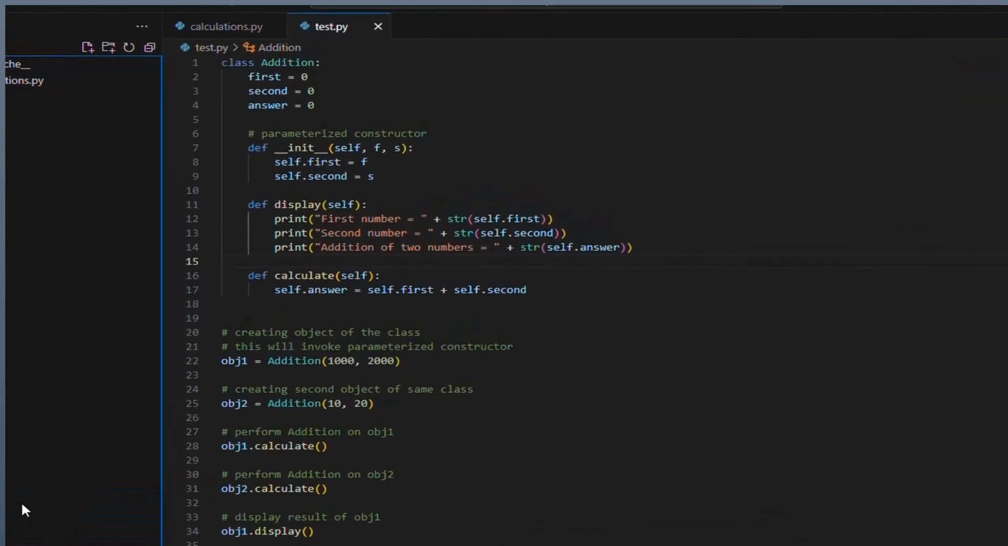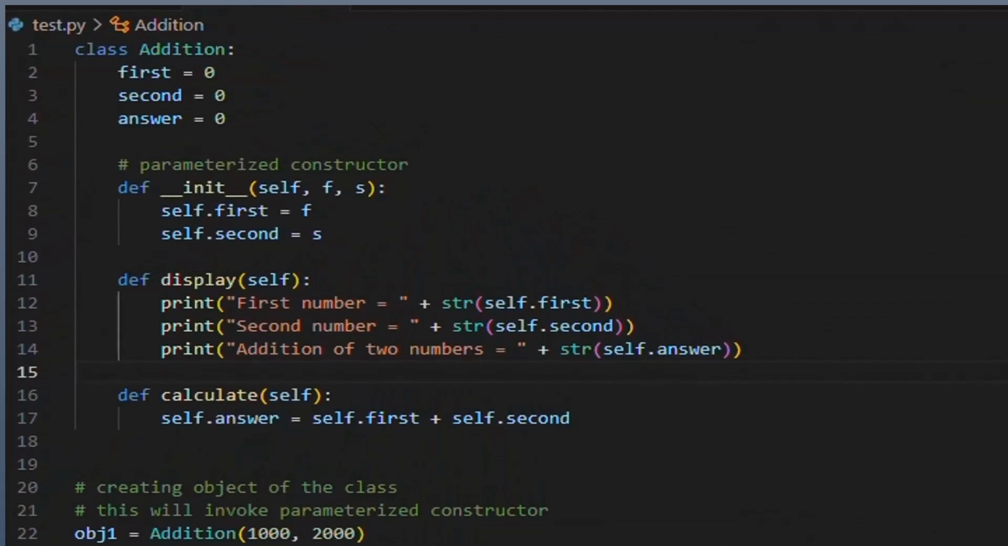This code snippet defines a class called addition that encapsulates the logic for adding 2 numbers and then displays the results. It demonstrates several key concepts in Python: class definition, parameterized constructors, instance attributes, instance methods, object instantiation, and interaction with class instances. Here's a detailed breakdown of the code.